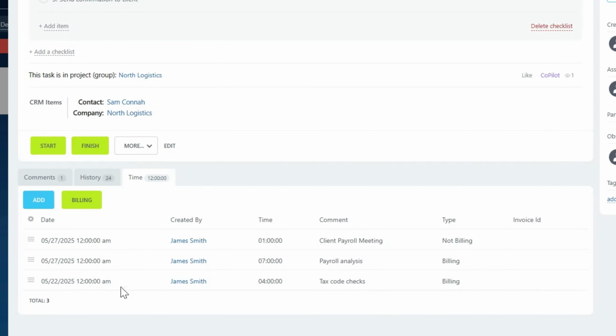We can see here we have several times that have been logged against this task. We can see the amount of time, the comments which describe the task, and we can see whether that time is going to be billed or not billed.